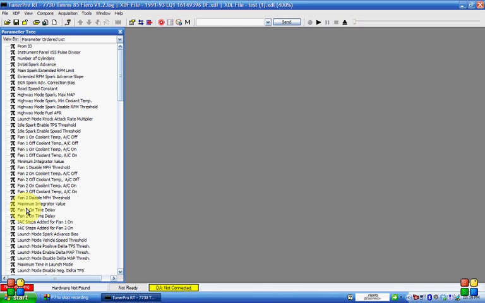TunerPro has 2 functions. Only one of those 2 functions is supported by the ALDL cable. One of the functions is actual programming of the chip inside the computer inside your vehicle. That part is not supported. The part that is supported is monitoring the operation of your vehicle.